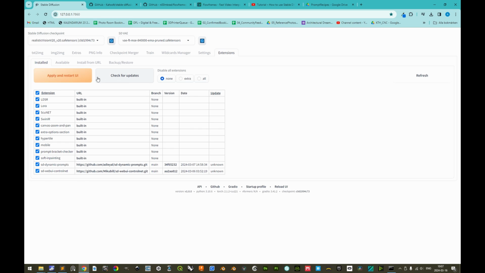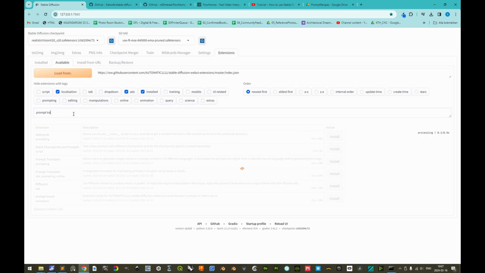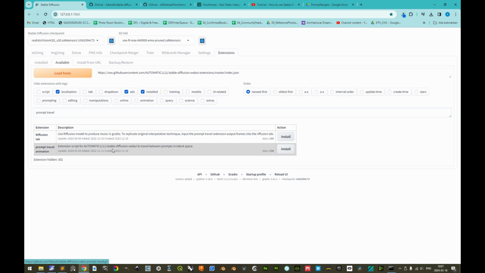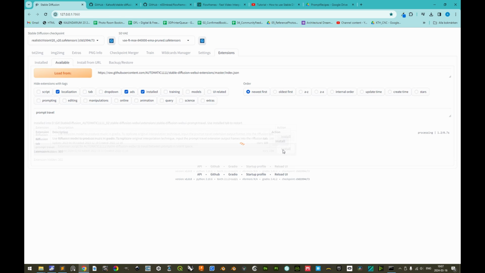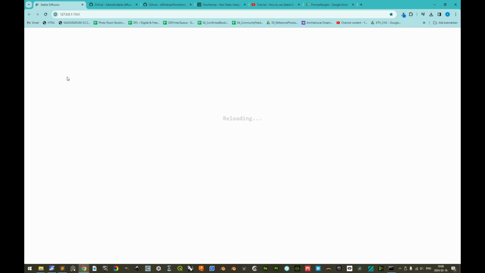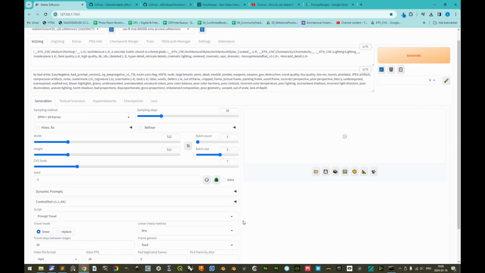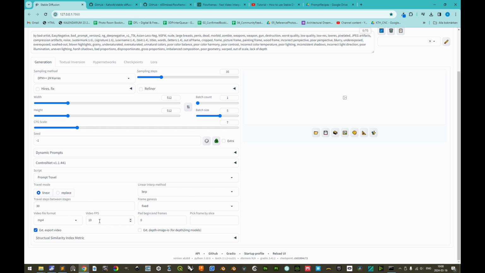Let's go to Extensions, let's go to Available, let's load. Then we can search for Prompt Travel. And here we have it, we can install it. Let's make sure to go back to the Installed subtab and apply and restart the user interface. Now, with Prompt Travel installed, we can go here to Scripts and we can select Prompt Travel. The default settings work perfectly fine.